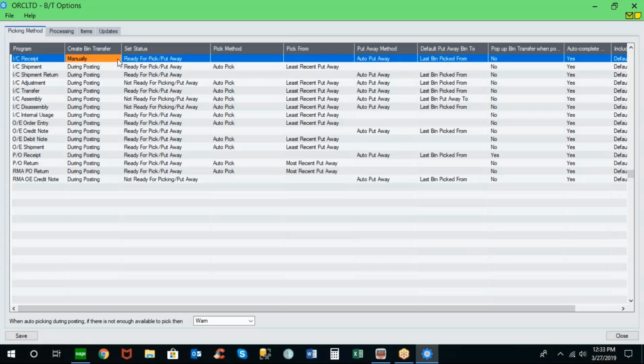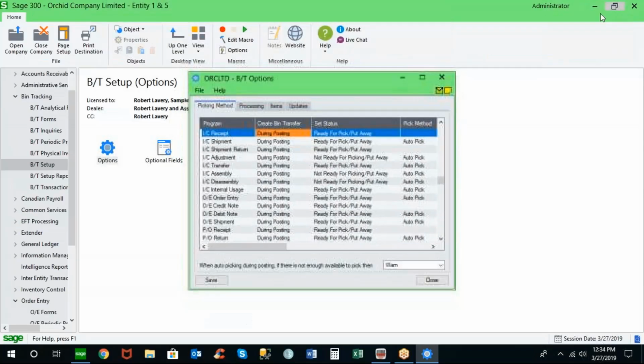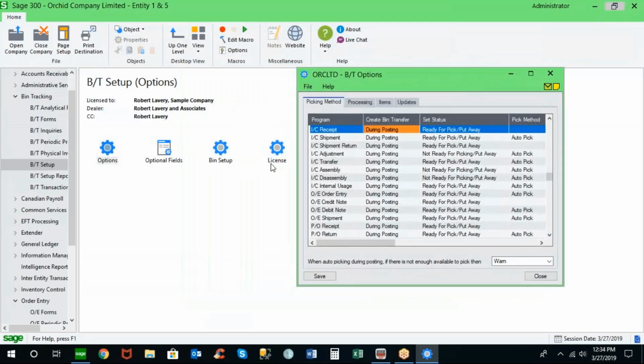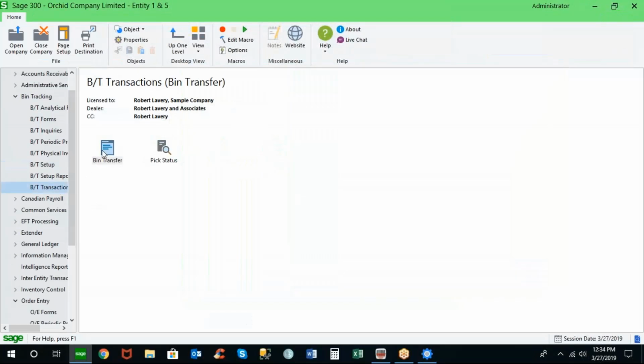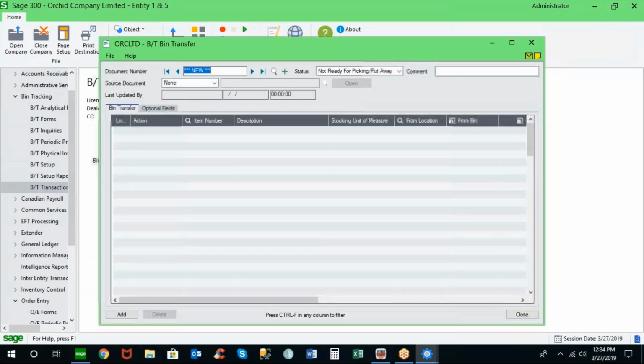With these options, you can manually create bin transfers, or you can do it during posting, and most of our clients would manage the bin transfer as an automated process during posting. Before I go any further, let me just show you what a bin transfer looks like and what we're trying to track within the system.